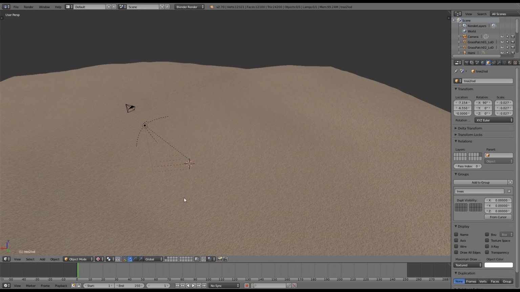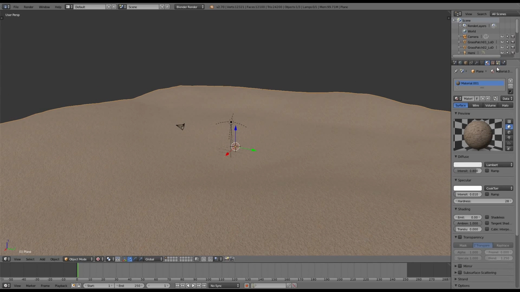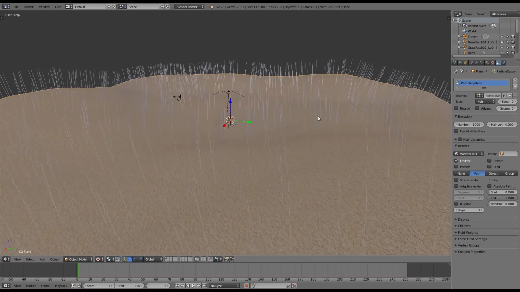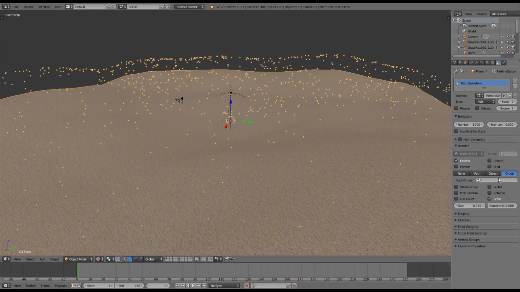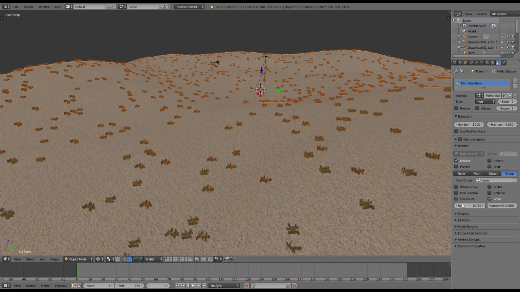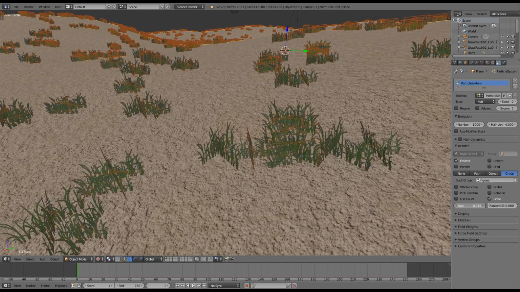After creating your groups and naming them properly, we can now go back to our landscape and add a new particle system to it. Be sure that you're in Blender render mode, otherwise you won't be able to create a particle system. Change the type to hair and under the render settings change it to group. Then select the group which contains the grass. And bam! There you have it. Your whole landscape is now covered with grass.